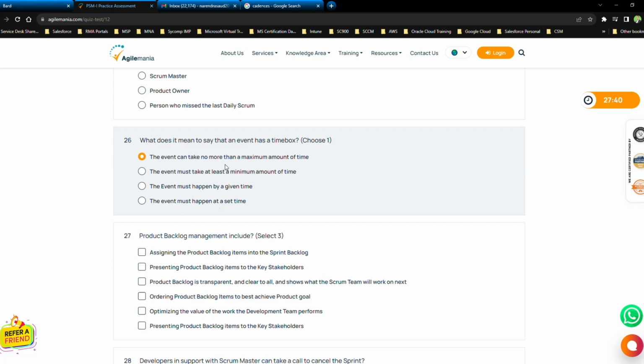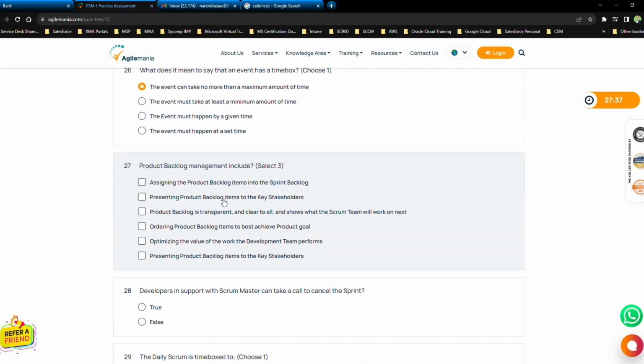Set time. Let's see. Product backlog management includes, select three: assigning the product backlog items into a sprint backlog, presenting product backlog items to the key stakeholders, product backlog is transparent and clear to all and shows what the Scrum team will work on next, ordering product backlog items to best achieve the goal, optimizing the value of the work the development team performs.